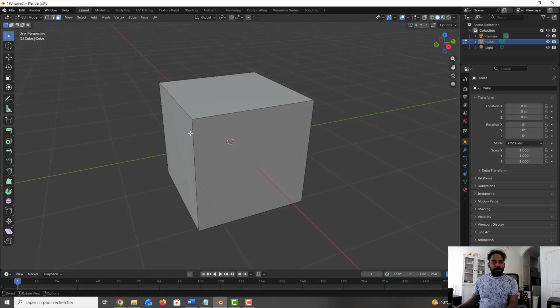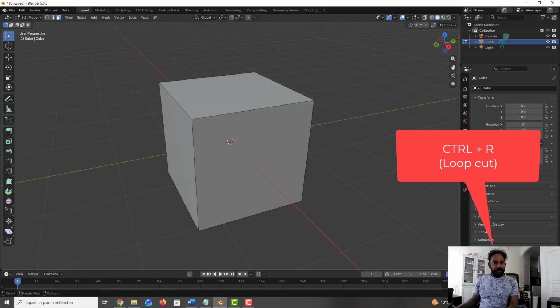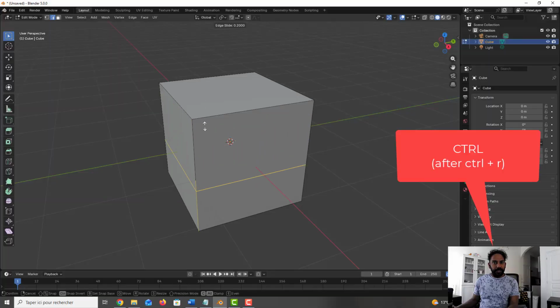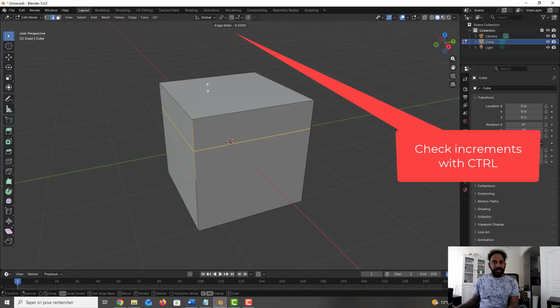You can do some cuts with Ctrl R. So I press Ctrl R and you can do some cuts. If you press Ctrl, it will be by increment, as you can see on the top.